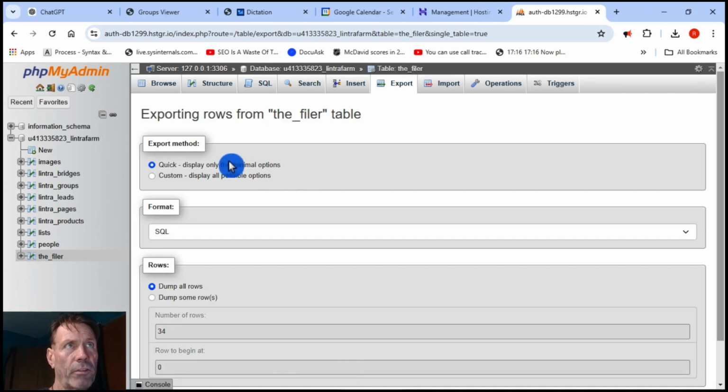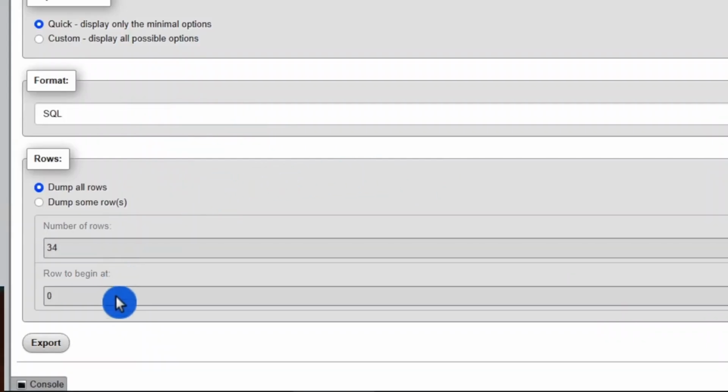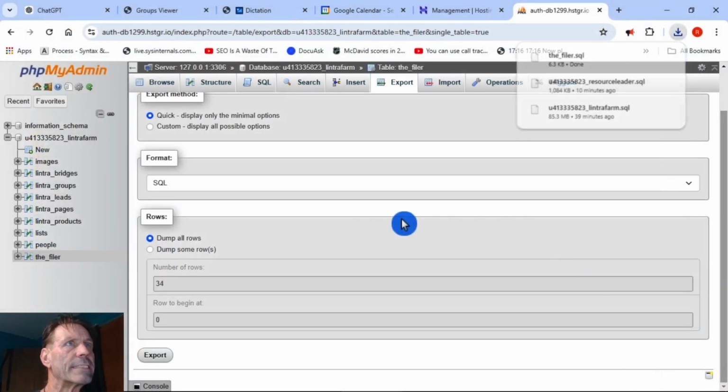You can skip all the fancy stuff here unless you want to check it out, but you can go right down to the bottom here and hit export. And I'm going to go ahead and save mine as the filer since that's what it was called. So I'll hit save and okay, it says it's done.